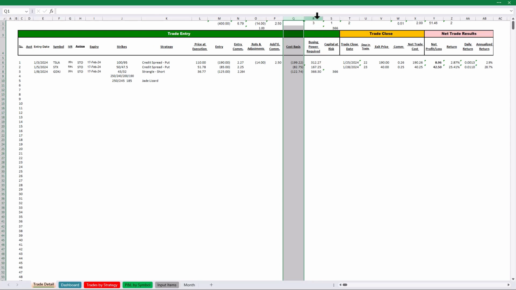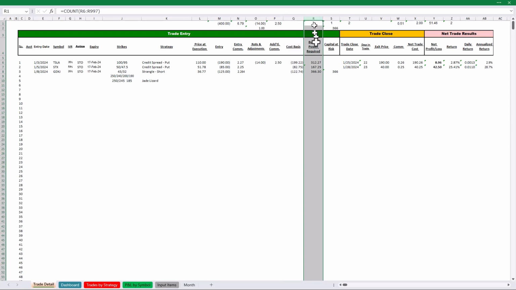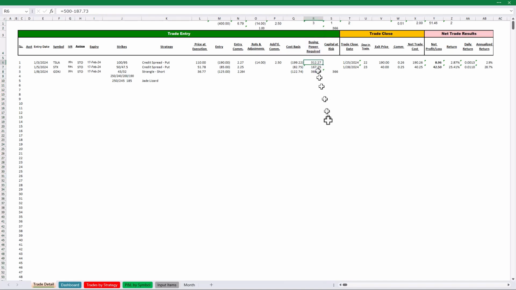When I put this trade on, the buying power that was required was 312.27. I don't change that. Of course, on credit spreads or defined risk trades, it doesn't vary. But if you have a short strangle or other undefined risk trade, the volatility can materially affect the buying power requirement. However, I do not change the number to reflect a change in buying power.